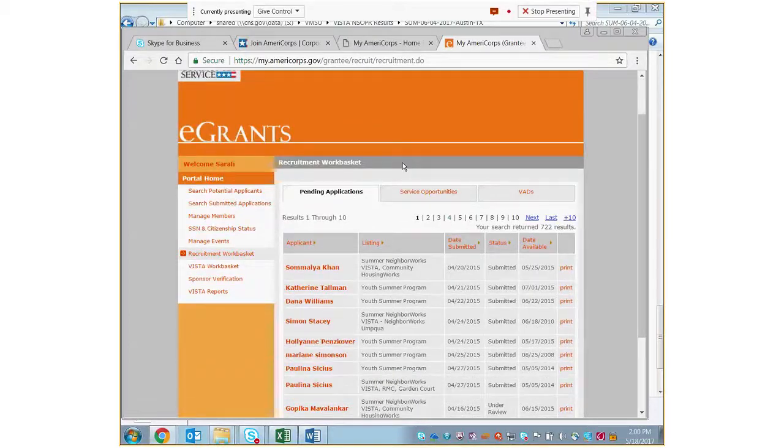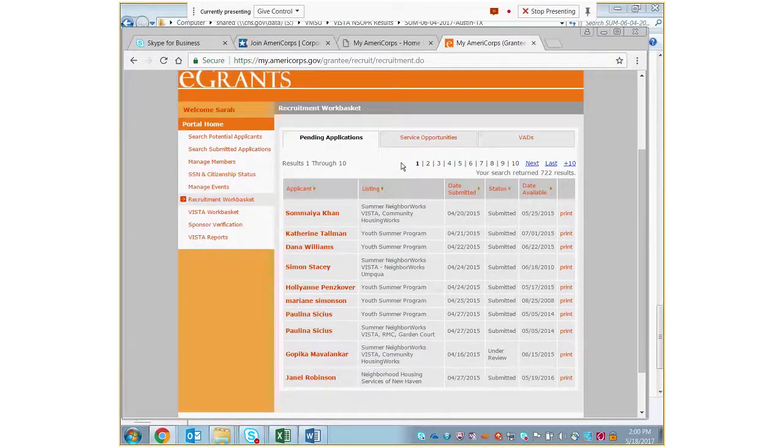And what you're going to see, the first tab, so we went through your VISTA assignment descriptions, we looked at your service opportunities. Now we're looking at pending applications. The pending applications are all of the applications that have been submitted to the VISTA program at NeighborWorks America. So for all of you, I see we have 42 participants in the call. That's 42 participants for over 60 positions across the country. And so there will likely be hundreds of applicants in this system. Currently, there are 722 applicants in this system.